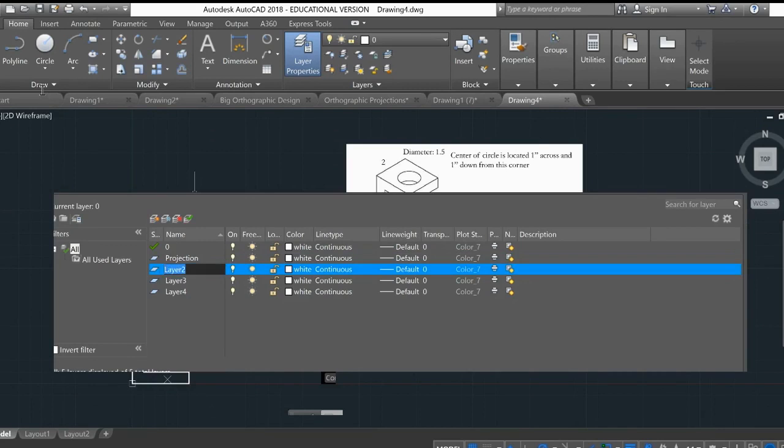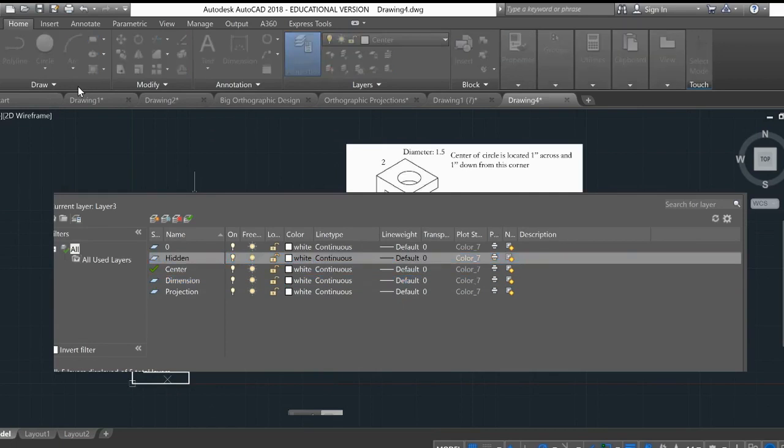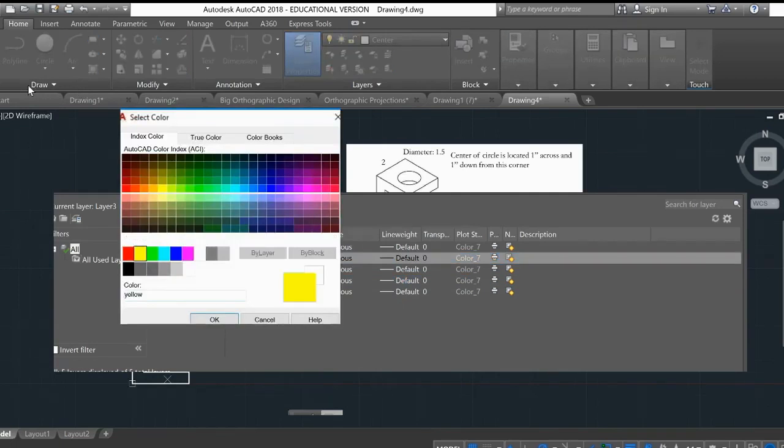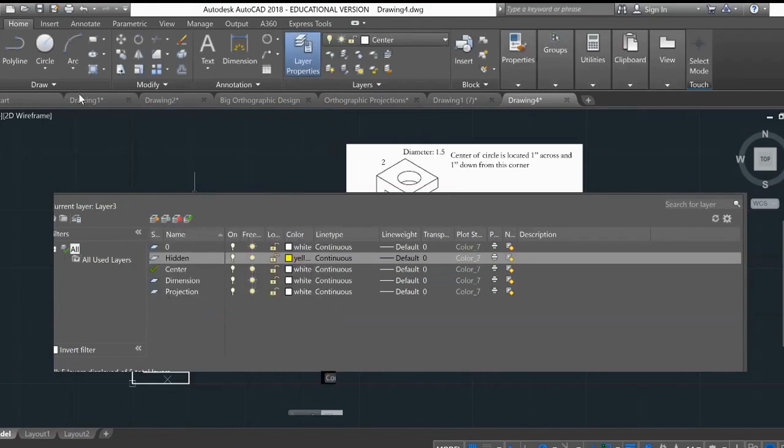This other layer right here will be hidden lines. Let's make layer 3 center lines. And layer 4, I'm going to call our dimension layer. Our object lines are just going to be under the 0 layer here, so O for object, or 0. Now I'm going to change the colors. I like my hidden lines to be yellow. You can choose whatever color you like.